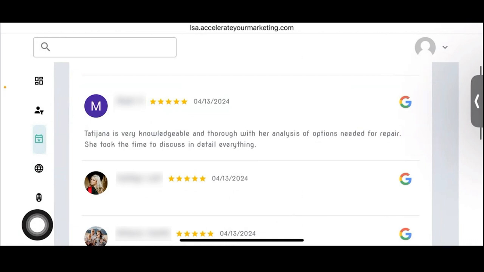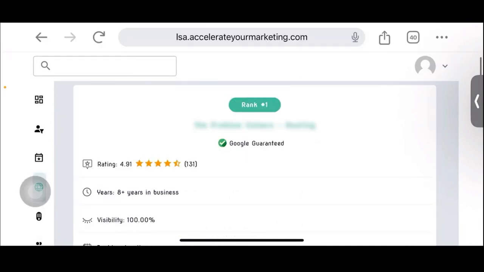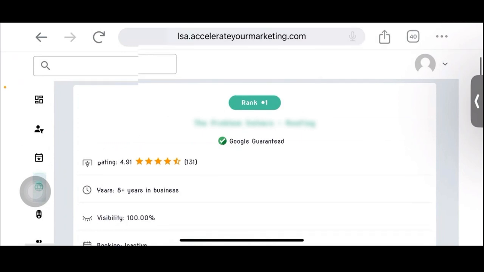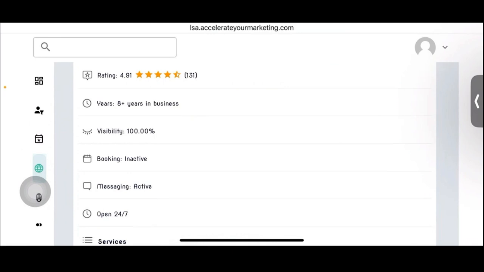Okay, reviews, same thing as the agency account, all the different tabs here. Here's the LSA audit. I want you guys to see this. Here's their specific audit that Alex was saying was run every 7 days, I guess, Alex, you said, correct? Yes, that's correct. Okay. So here it shows you the number one rank, and then it goes through all the different parameters, and it does it in our automated audit.